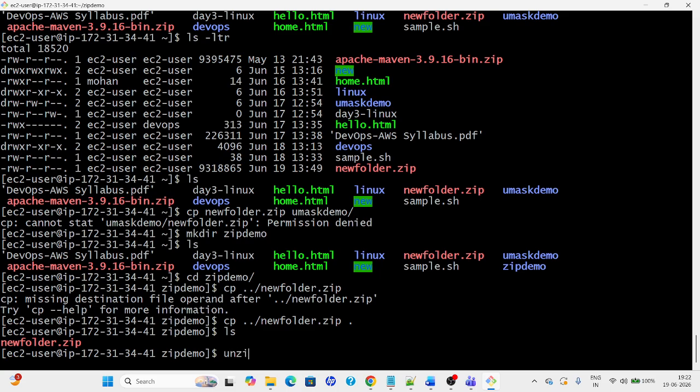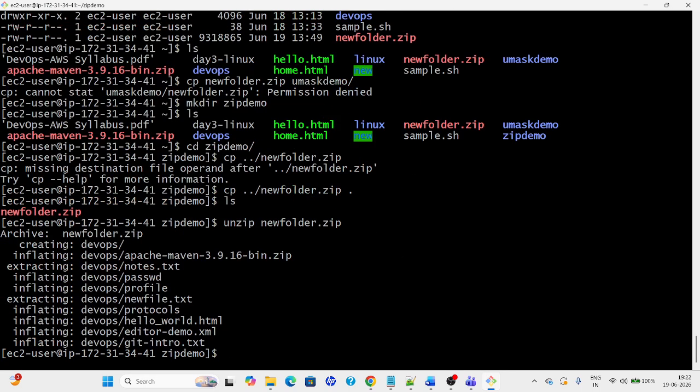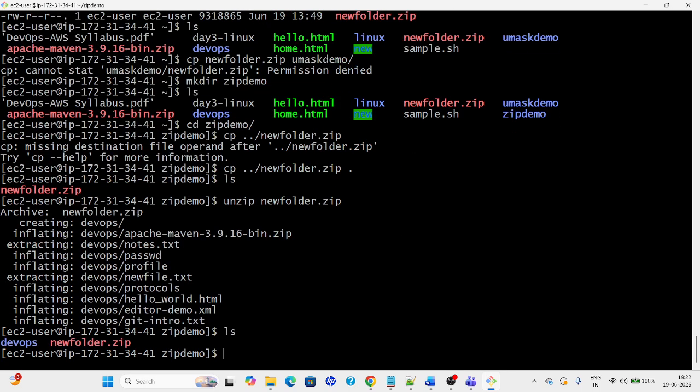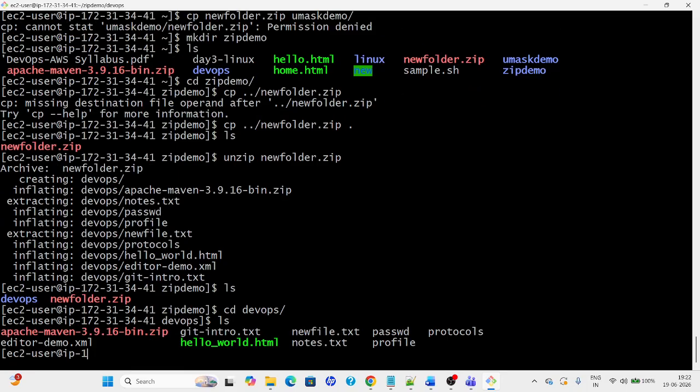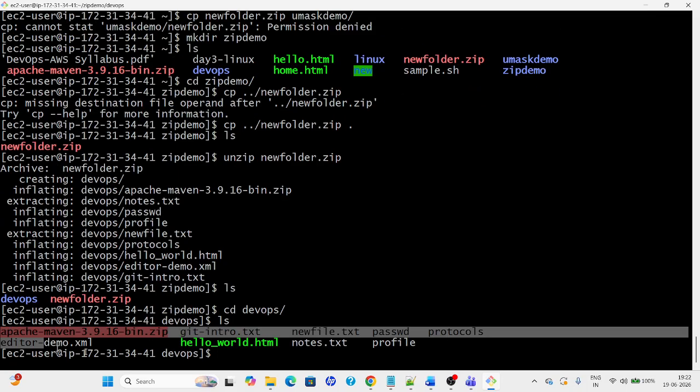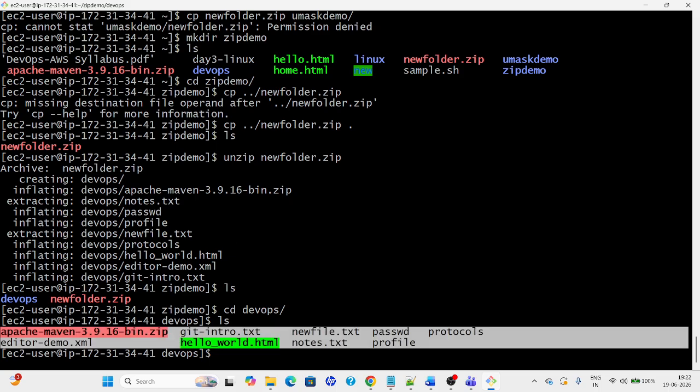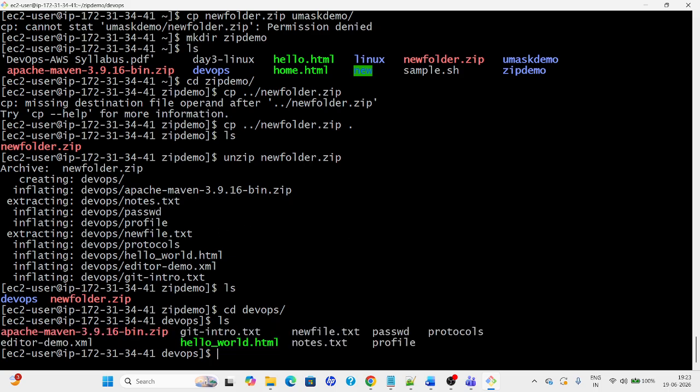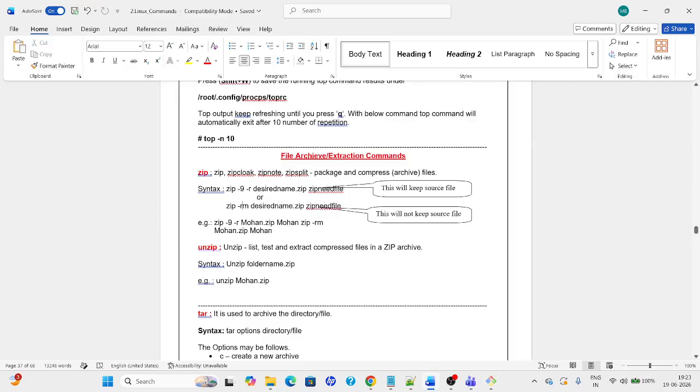Now if I do unzip new folder, see, when I unzipped it, it is opened. It is created as a DevOps folder. And if I check, all the content is now unzipped.